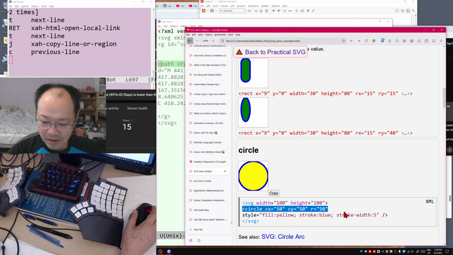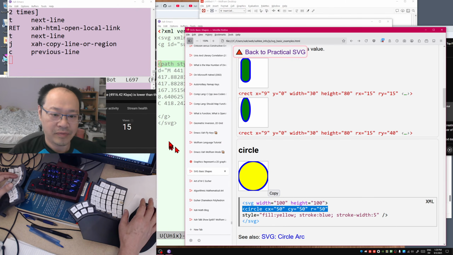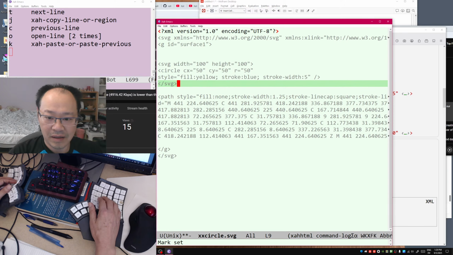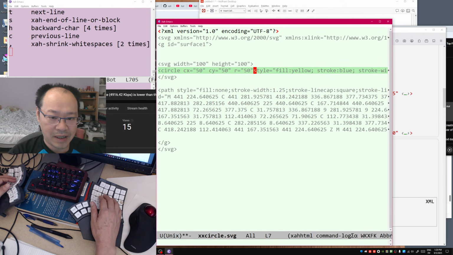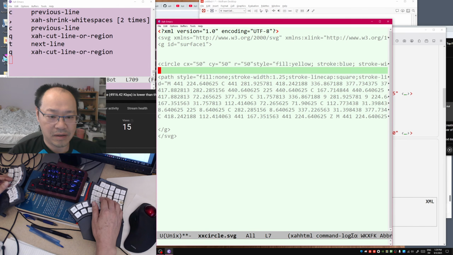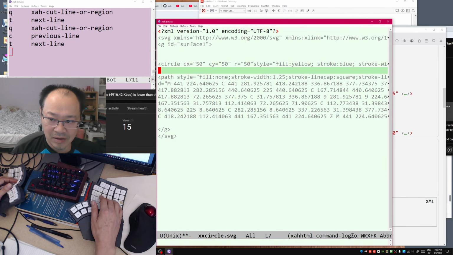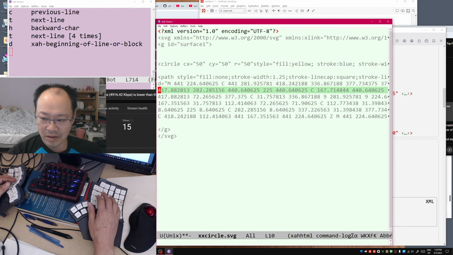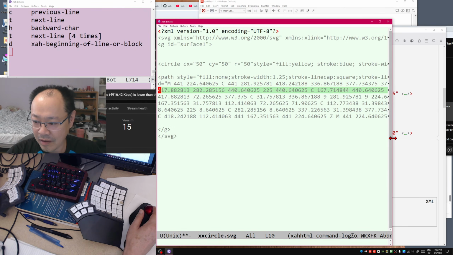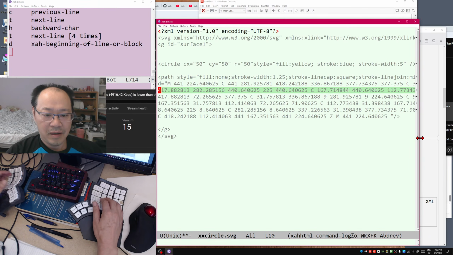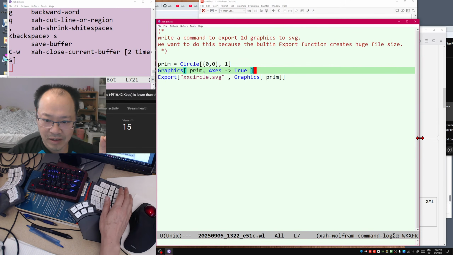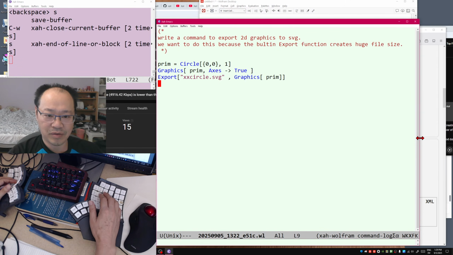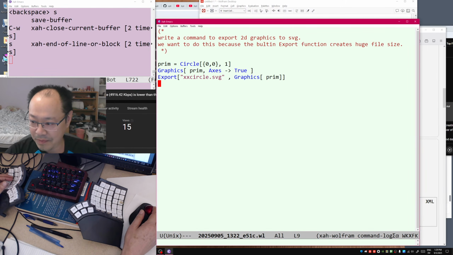So here's our circle. So let's copy that. So I want to write a function that exports just this single line instead of this bunch of things. Okay, so let's delete that, save it, close. Okay, so let's go back to the code. So let's start to write it. It will not be easy.